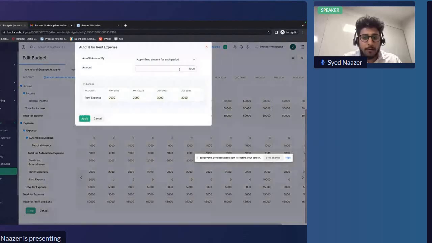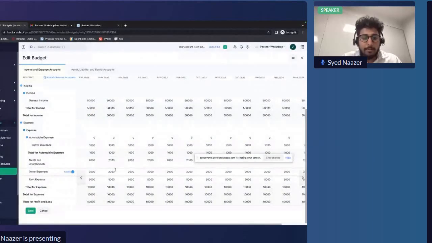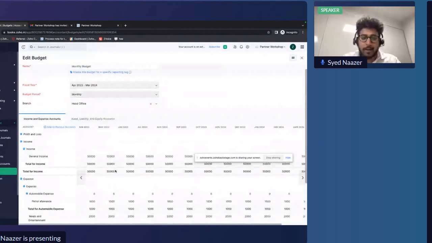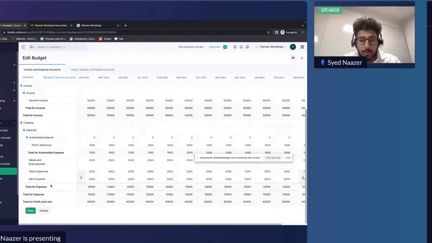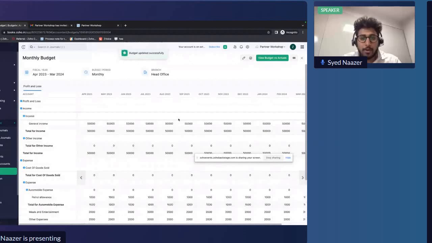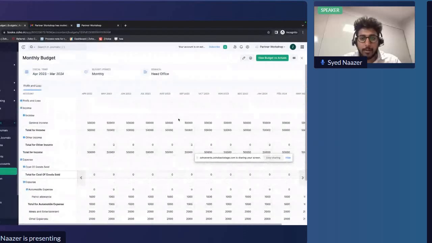So I'm going to click on autofill and mention what is the plan here. So my budget is set for the complete year, mentioning all the relevant accounts. I will have to click on save, and you may see all the relevant information is automatically marked here.